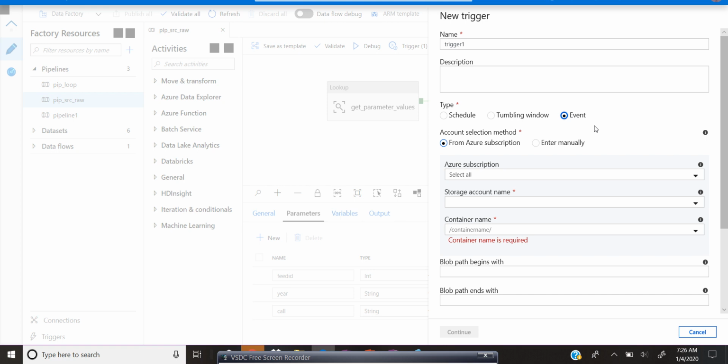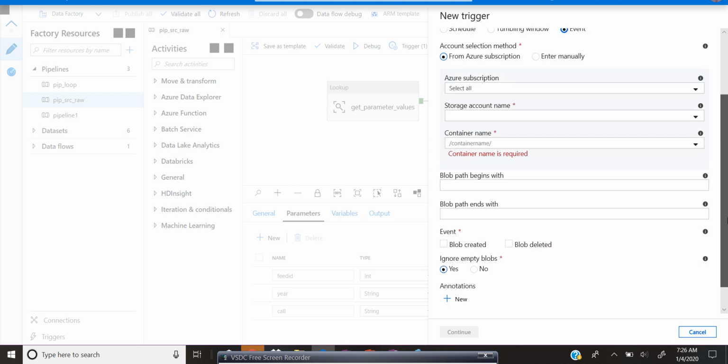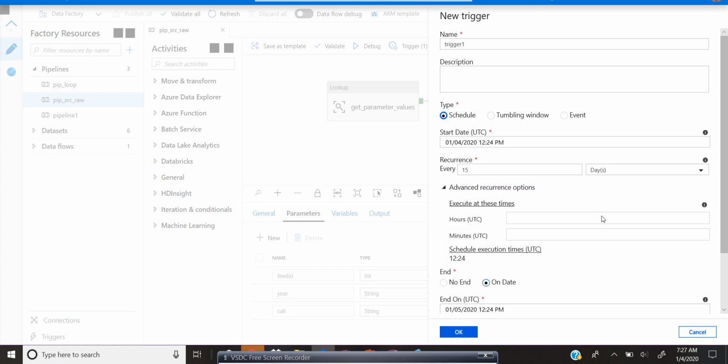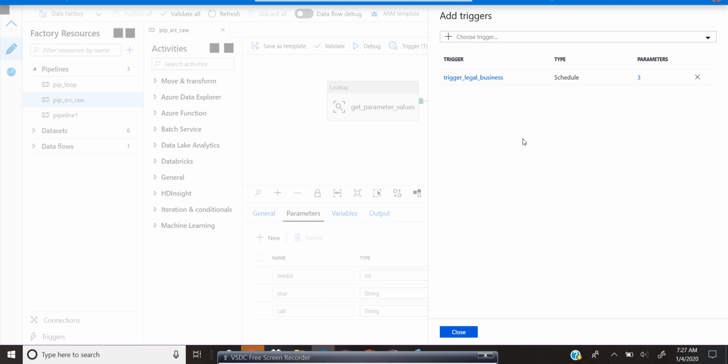All other properties are same as schedule. And finally, you have another type that's called event. So the event, as the name suggests, the pipeline will execute based on some events. For example, if you create a folder and you're using that folder as a base source path for your files to be picked up, whenever a new file comes into the folder, your pipeline will be executing.